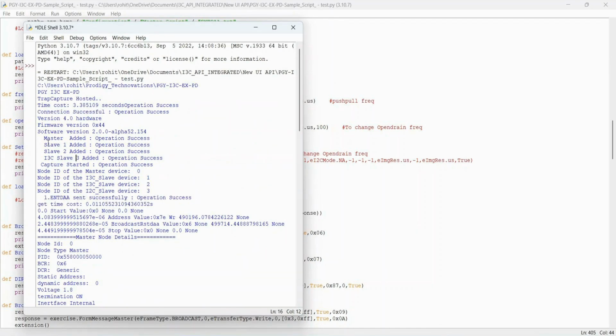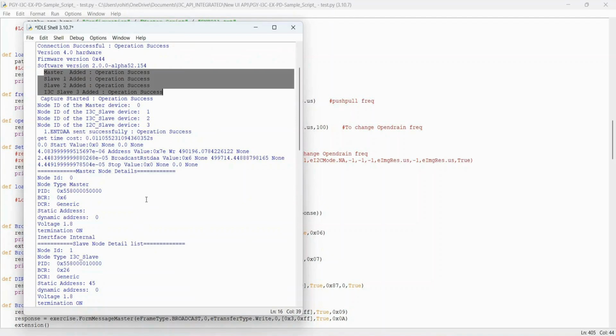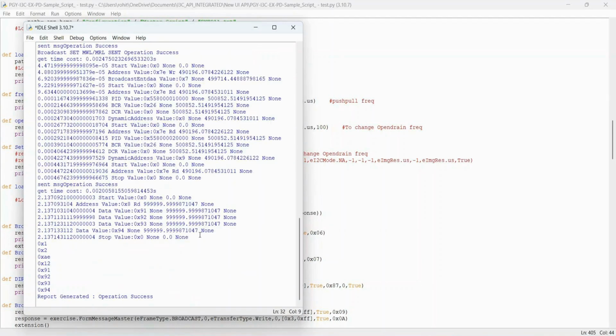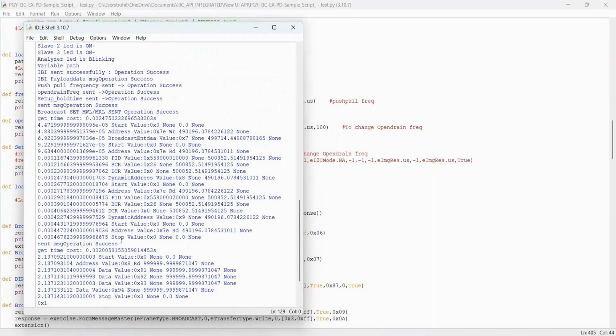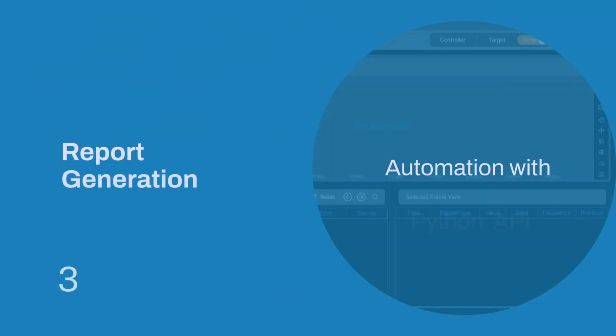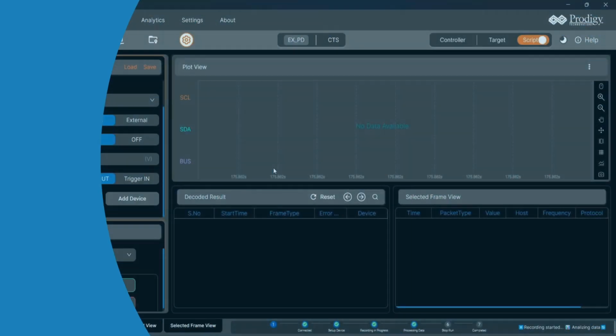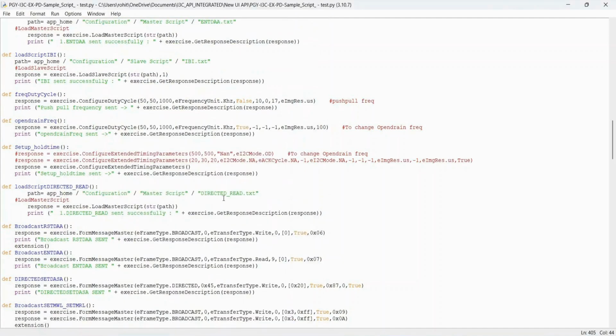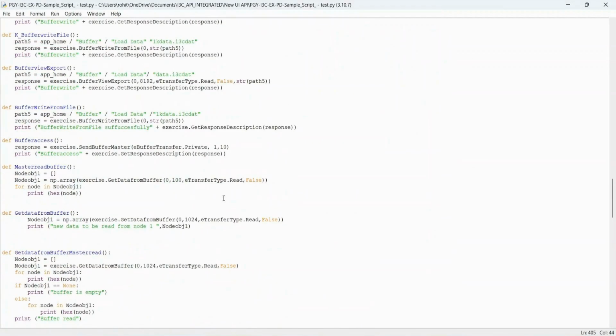Here are all the details of how many controllers and targets are added in the network. After that, here are the node details for master, slave, or controller or target. Similarly, in the last, we have the multiple frames that are sent, such as set MWL, MRL and private write read frames. Once all these frames are completed, we are generating the report, and the report gets generated at this particular location, whichever is defined by the user.